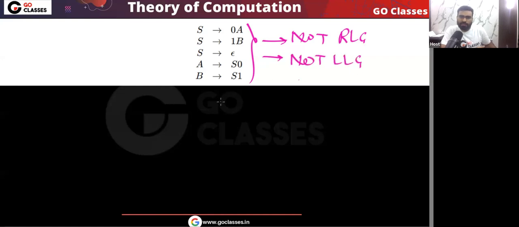Another example, you can consider this one. Here is the grammar, and focus here: is this right linear? Look at this grammar and tell me, is this right linear? You can see that because of this rule, this is not right linear. Yes or no? This is not a right linear grammar. This is not a left linear grammar. So this is not a regular grammar.